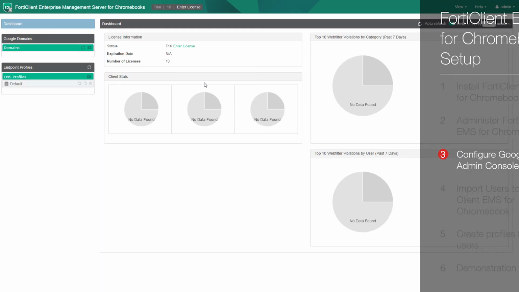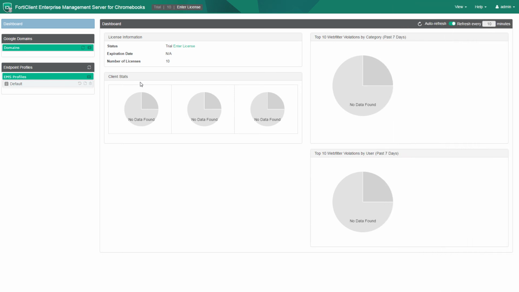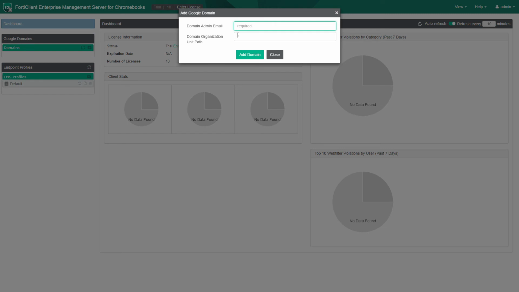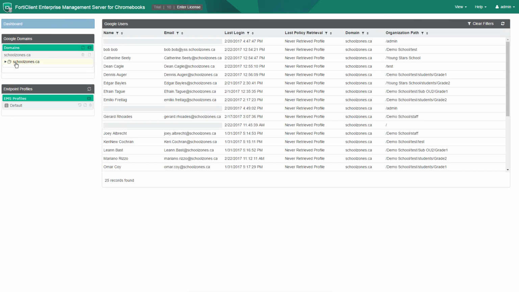Now back on the EMS server, let's add our Google domain to FortiClient EMS for Chromebook. We'll check the plus icon, specify one of our G Suite domain's administrators, click Add Domain, and it's added. And the user list is populated.